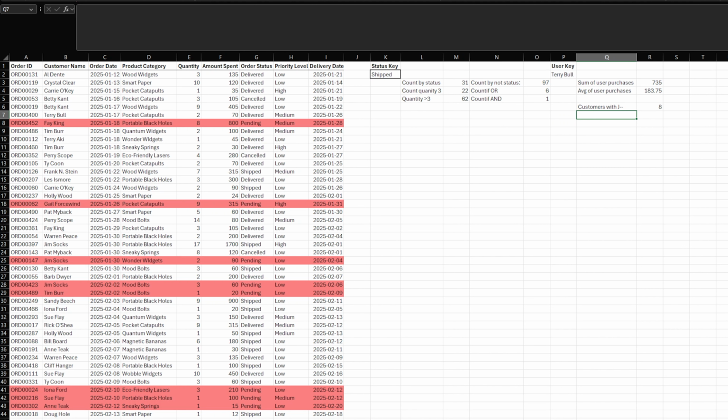Perhaps a bit more practical, we can sum our total sales quantity of all widget type products using a wildcard as well. I'll say this, widget type sales. So I can say equals SUMIF, and we're going to count up based on the product category, so that's D to D. And now in this category, we have all different types of products. We have quantum widgets, we have wonder widgets, we have wooden widgets, we have wobble widgets, but then there are also products that aren't widget type products like portable black holes and pocket catapults. So we want to sum the quantity sold for just those products that are of the type widget.